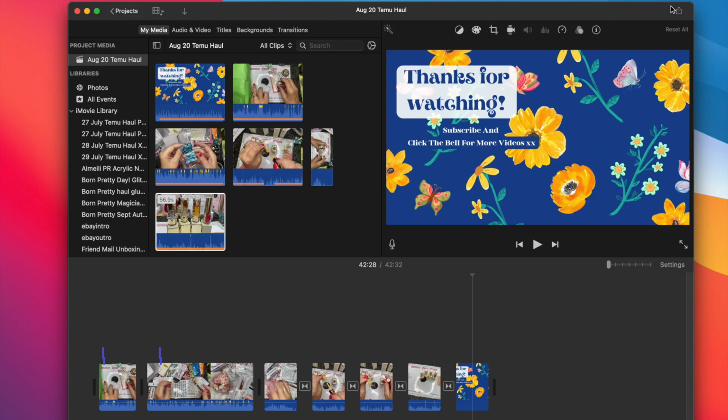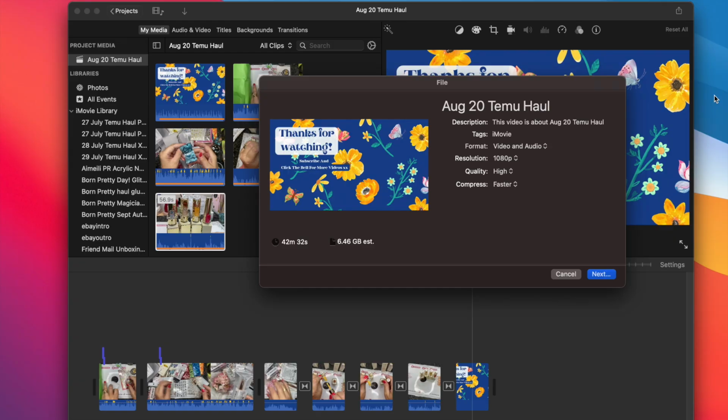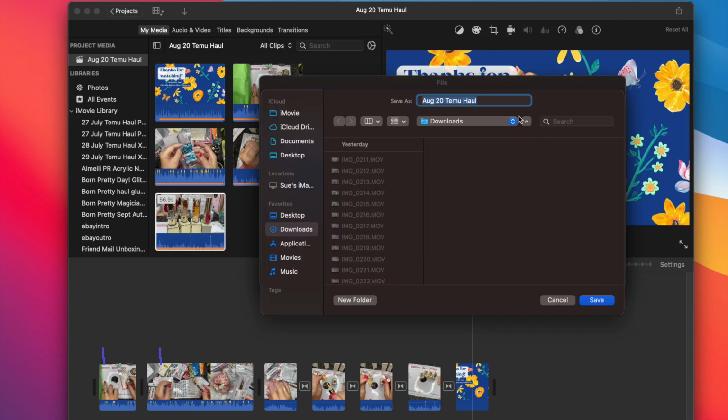So all you have to do is up at the top here, there's this little share button. So I'm going to click on that, and I'm going to click export file. Now this is just the title of the project that I've started working on. It's 42 minutes long, and the resolution is 1080, high quality. And we're just going to click on next. And then at that point, can you see that this is highlighted here?